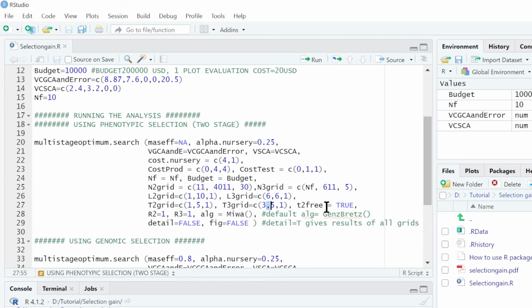T2 free, this is a logical value. T, the vertex, means is testers. When it's false, the cost of the T2 and T3 will be taken separately, but when it's true, the total number of testers, the cost of total number of testers will be accounted for.